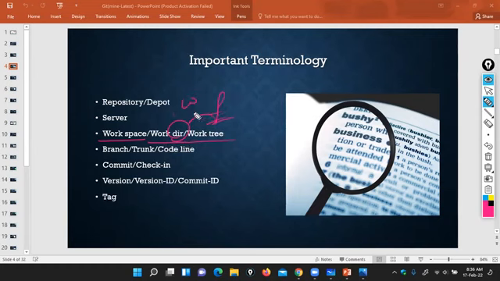What is the meaning of work folder? There is one folder. In that folder, you are working. Otherwise, in that folder, you are storing some data. Maybe it could be a movie, audio file, or picture. That work folder only, we call it a work directory. Nothing more than that. Either you can call it workspace, work directory, or work tree.